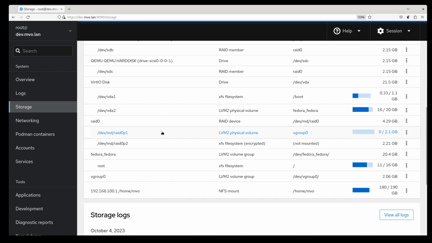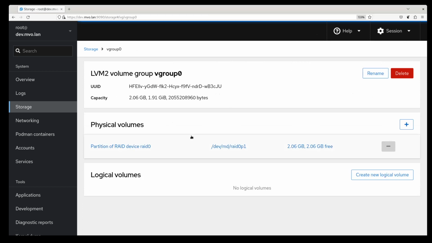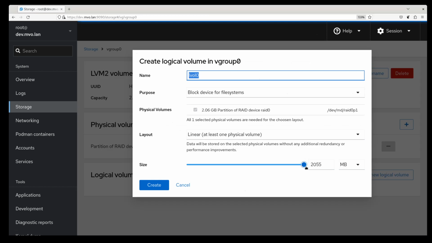Now this one says it's a physical volume. Here, it's stored on a partition of the RAID thing, but it is a physical volume for VG group 0. And it's a partition, so we could change the size here, except Cockpit doesn't know how to do that for physical volumes. Could be implemented, I guess. So here's the details page for the volume group. Again, that's pretty much the old one, except that the physical volumes are now in their big card here. And it doesn't have any logical volumes, so we create a new one.